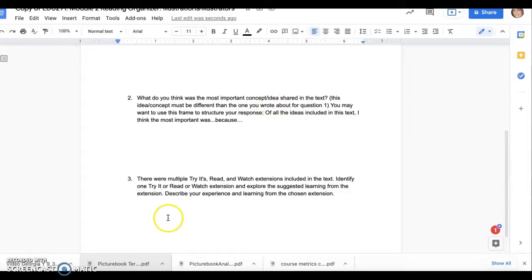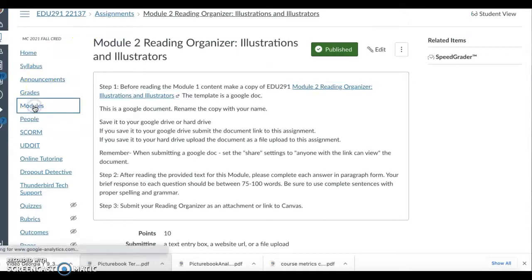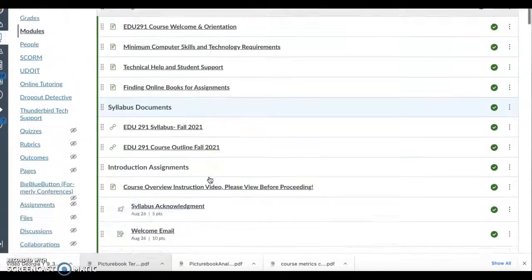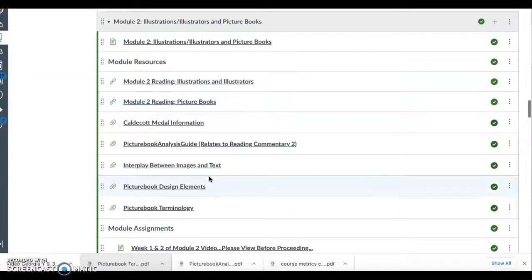As a reminder, there's always a try it, read it, or watch it in the text, so make sure that you do answer this last question. Okay, that's pretty simple and straightforward. This will be the same for both reading organizers in our module, always due on Tuesdays.